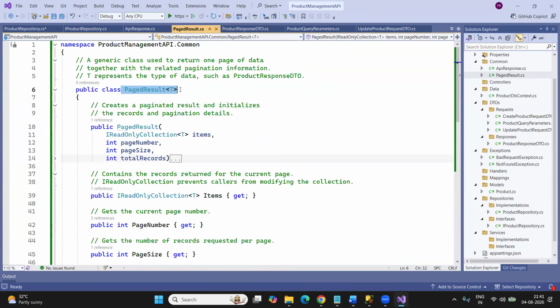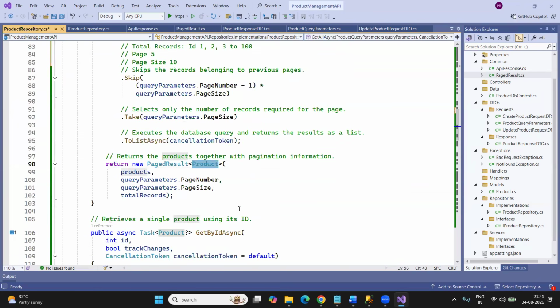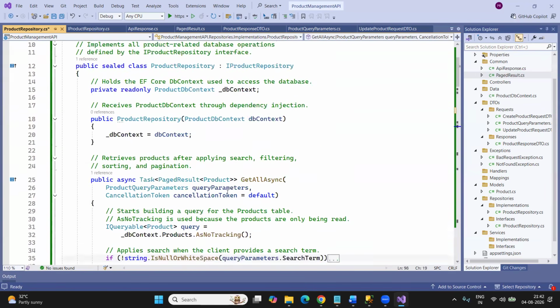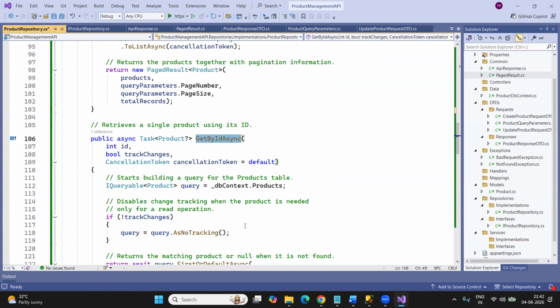While I'm creating an instance of this class, I need to specify the type T. Whatever type you specify, that type of items you can pass. So here the type is Product, which means I can pass a list of Product. Clear? And the page number, page size, and total records that I have passed, that is what it is going to return from this method. Clear, guys? Yes, sir.